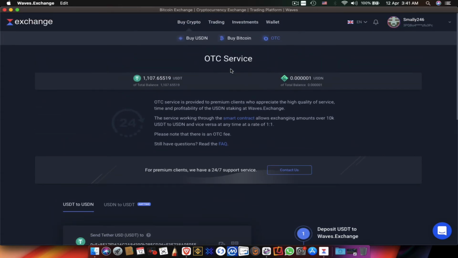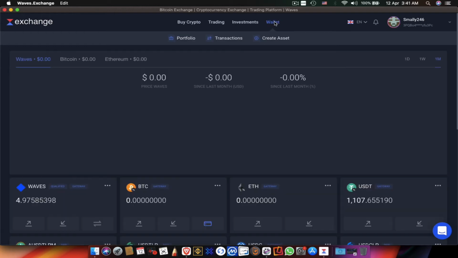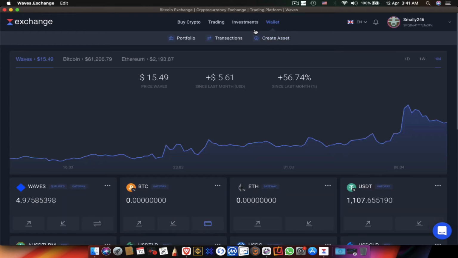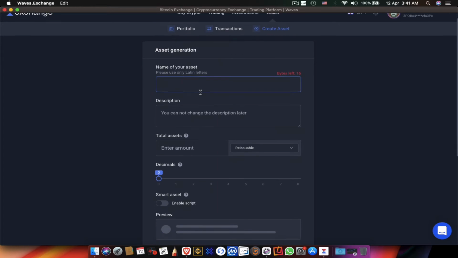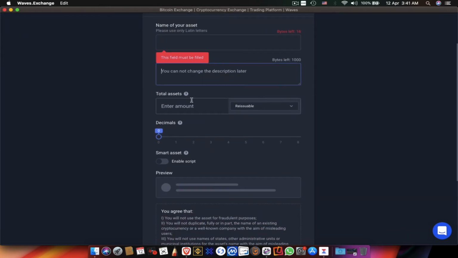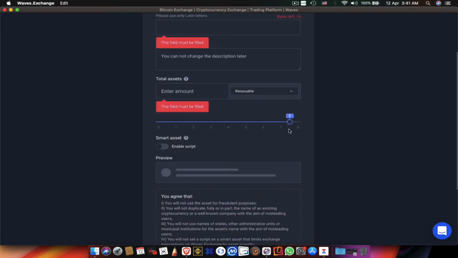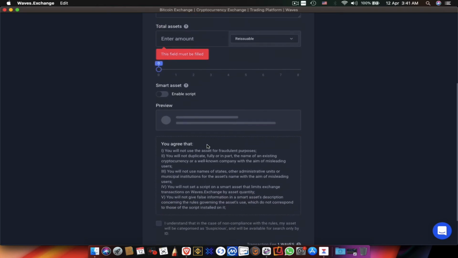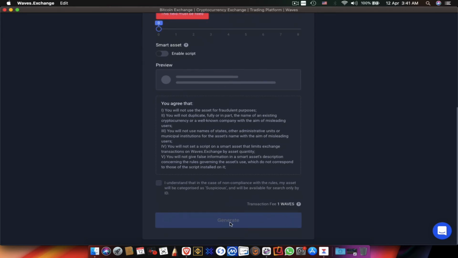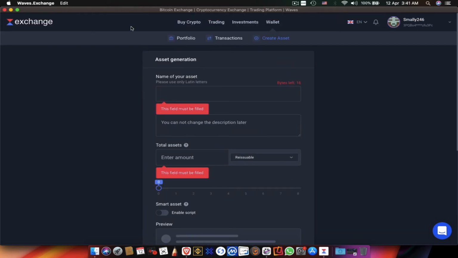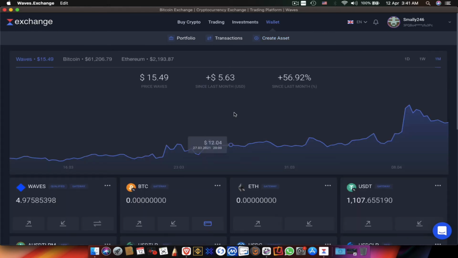Now, the last and most important feature of the Waves decentralized platform is the fact that you can create your own asset directly on the platform itself. Now, do that by clicking Create Token. And once you do that, you have a very simple interface where you can enter the name of the token, a description of it, how many decimal places it should have, if it's going to be a smart asset or not, and once you pay a fee of 1 Waves, you can create your own token which you can send to others and even trade directly on the exchange itself.